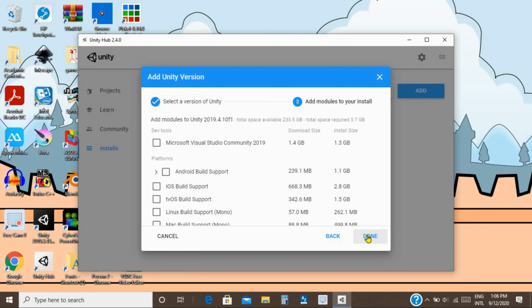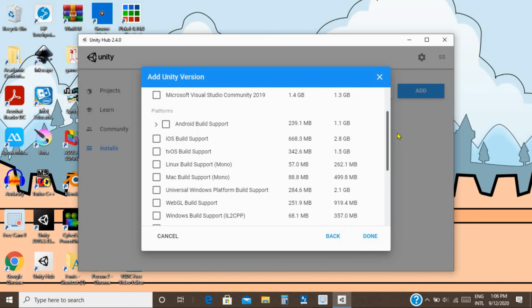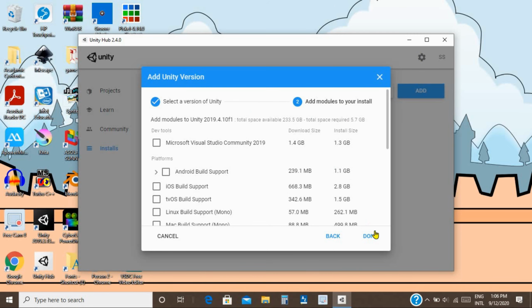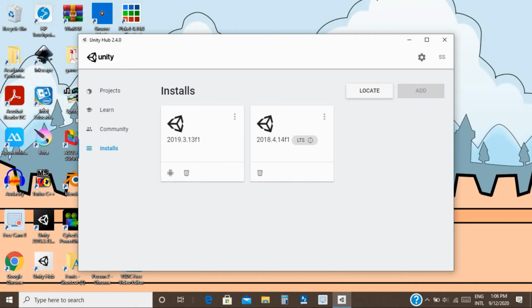Now ये दूसरा part है, choose the modules. We will skip this step for now. We can add modules later. So I click on next. Now it will start downloading Unity. It will take some time to download and install. The download size should be less than 2 gigs for this version.